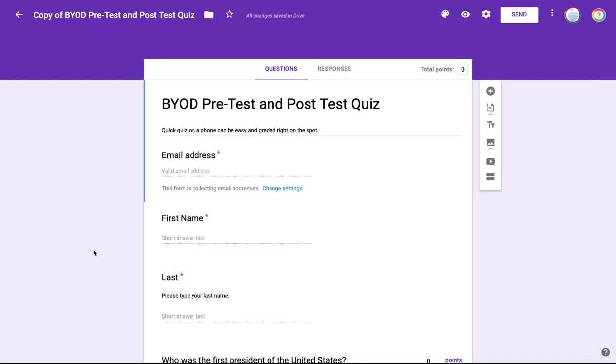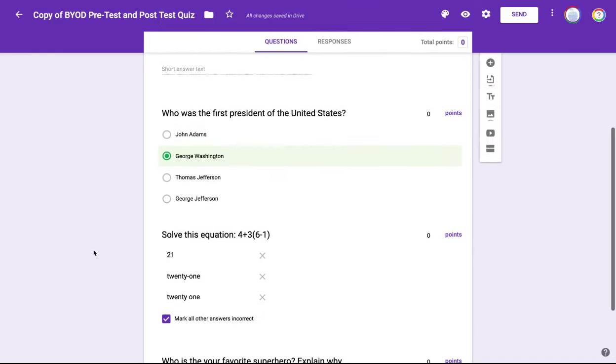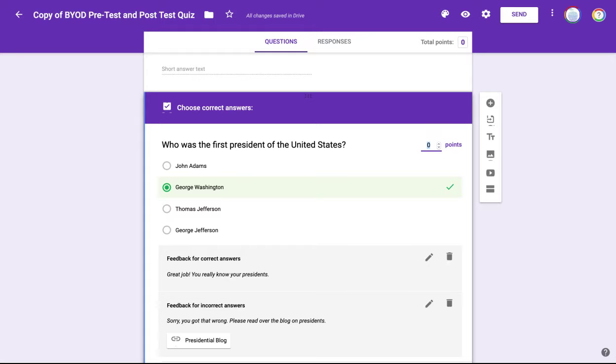All right, so now that we've turned the Google form into a quiz, we have some extra options. We've got points up here that will track. When I click on it, it opens up to edit it, so I can make this worth as many points as I want.